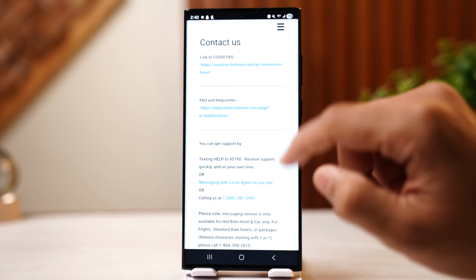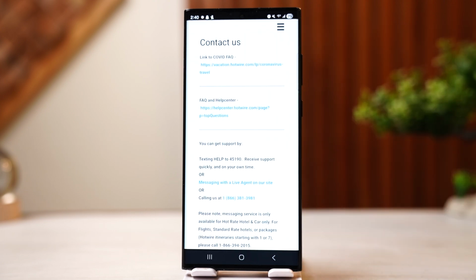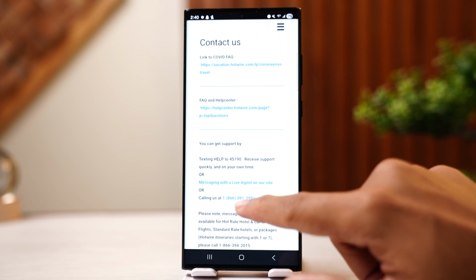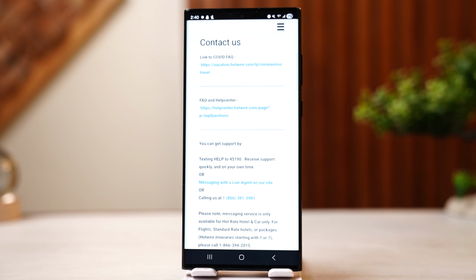You can contact the official team over there, or if you want to call or if you want to troubleshoot your problem over a call, you can simply tap on this number and make a call on this number to troubleshoot your problem.